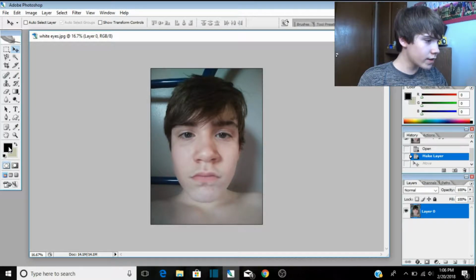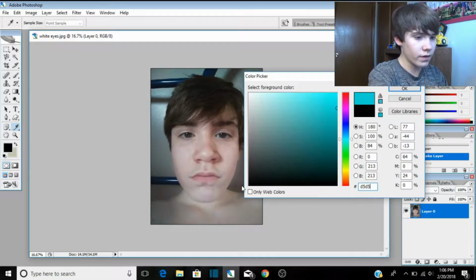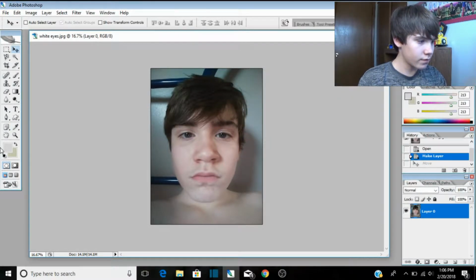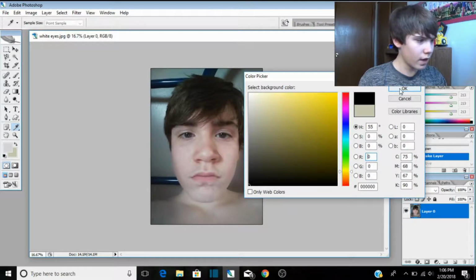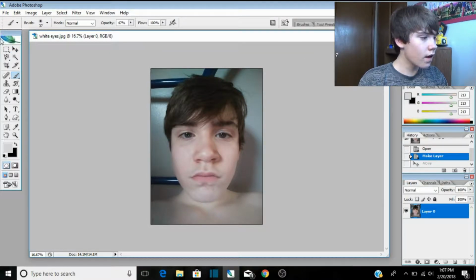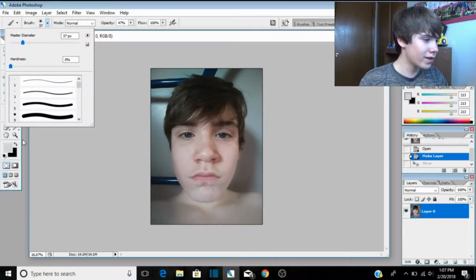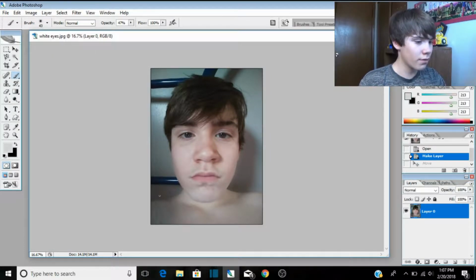Come over here, you guys. You want to make sure that your color picker, the foreground color, is set to D5D5D5. Make sure this background color is black, and boom, there we go. And then go over to your brush tool over here, and we're gonna make it 37, the hardness is 0. You can make it around 60, but I'm gonna keep it around there.